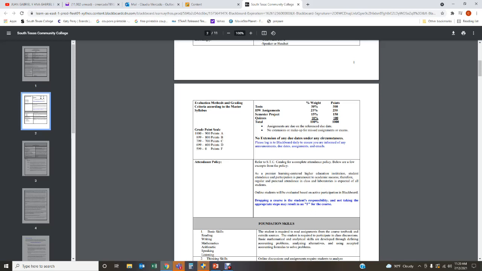Now, depending on how many points you earn is the letter grade you obtain. Okay, so if you get between 900 and 1,000 points, you get an A. Between 800 and 899, you get a B. Between 700 points and 799, you get a C. Between 600 points and 699, you get a D. And anything lower than a 599, you'll get an F. Okay, so this is how the grading is going to be working for my class. Now, it is required, I would say, that you complete all of your assignments.